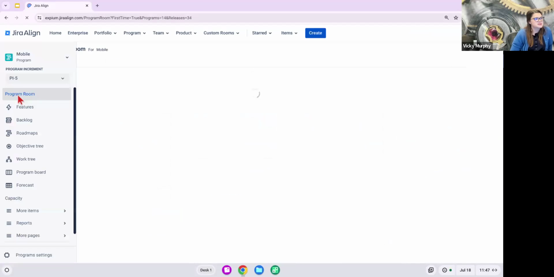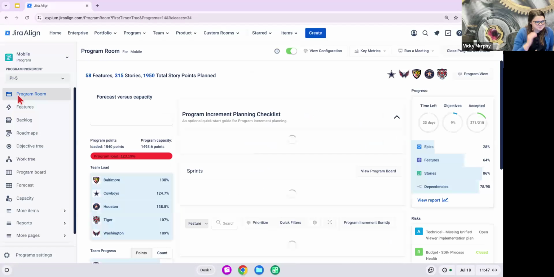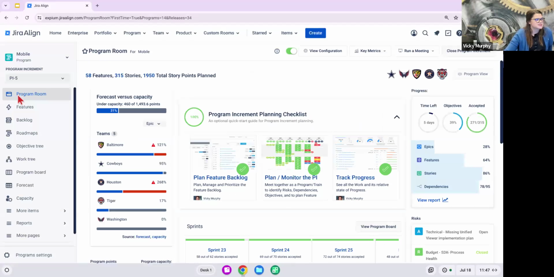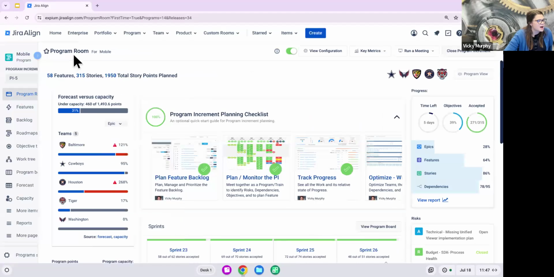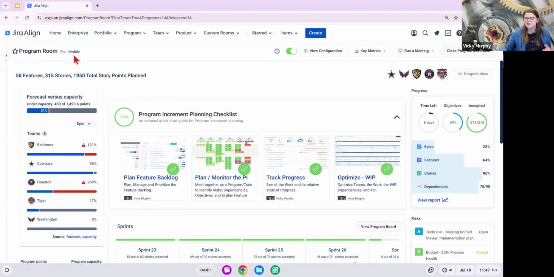Again, our program room is really our dashboard for this layer of scale. And it has a bunch of different widgets bringing together that data. Again, a program being our team of teams, data from across those multiple teams together here. We get quick snapshots of our overall features, stories, and story points planned out for this upcoming or present PI or past. We can see our forecast versus capacity widget here.